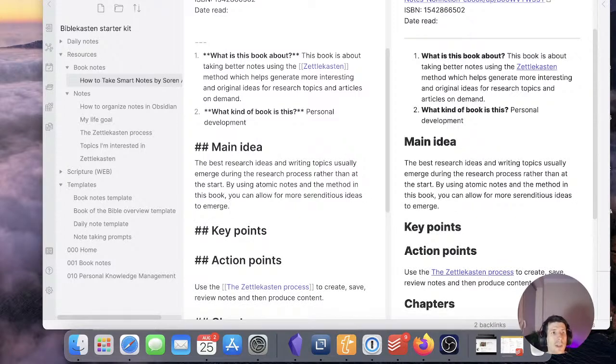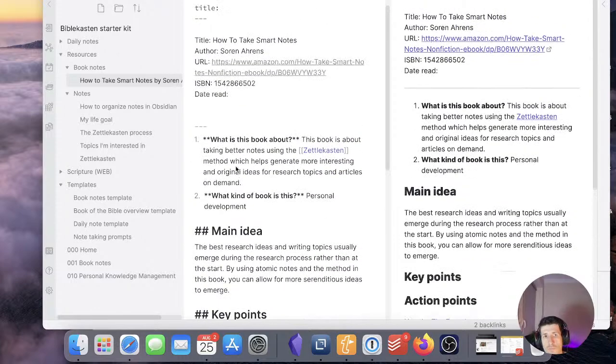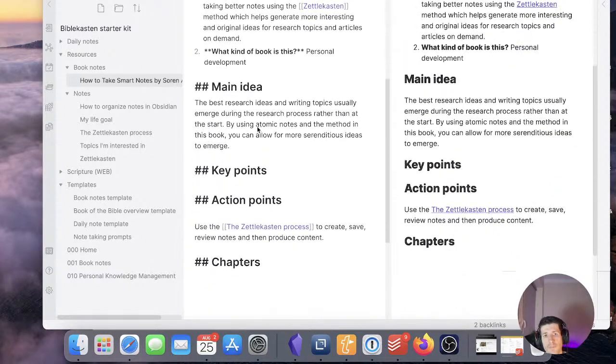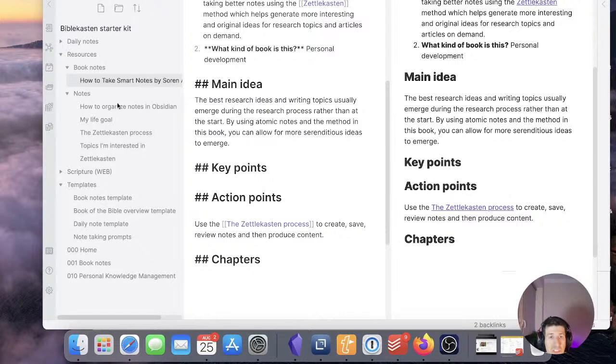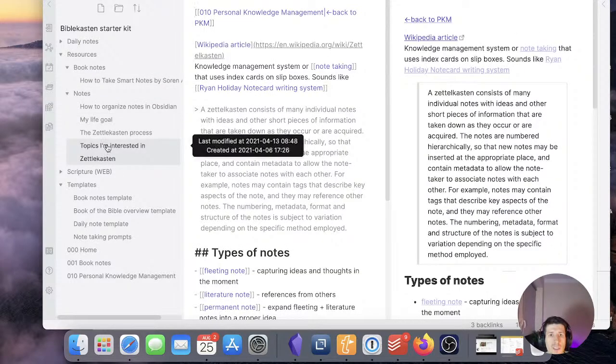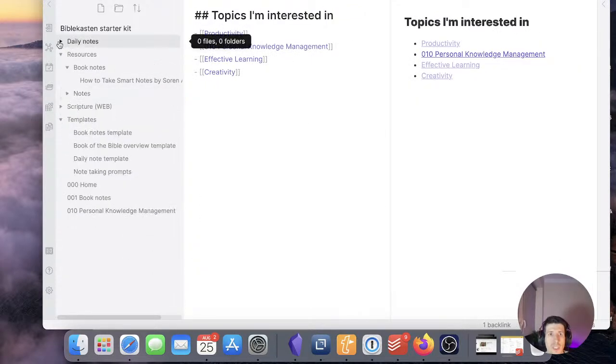That will do for now. Let's see how we're doing. Right. Key points is the action points. How is this going? You know, I think it's looking a bit better. It's a bit more organized.